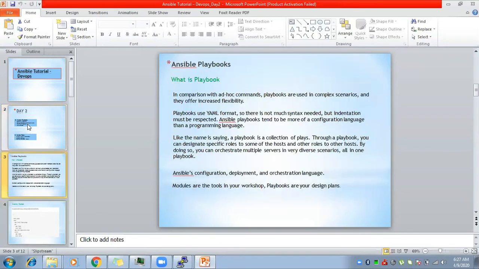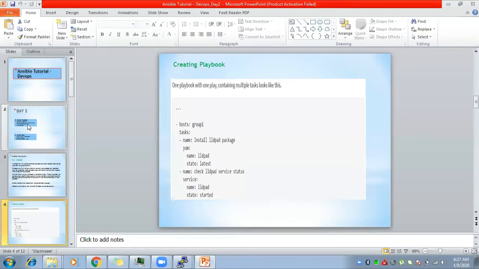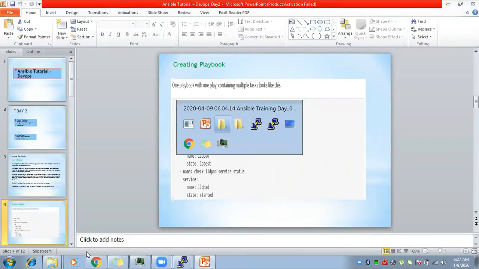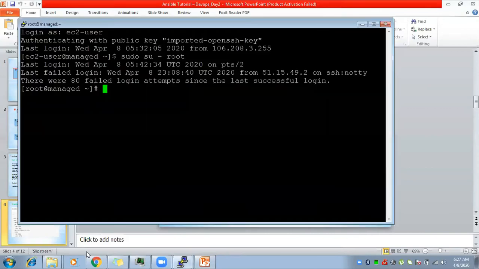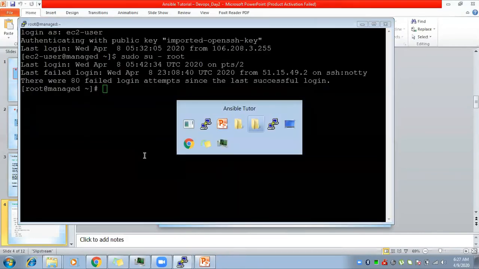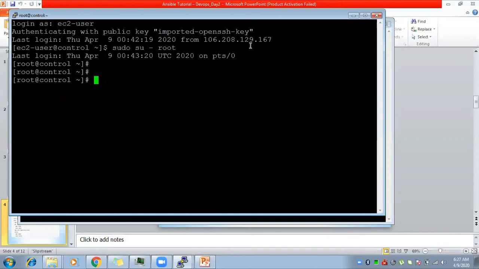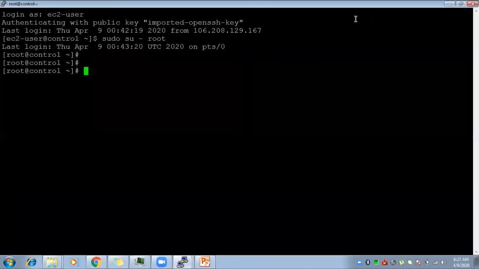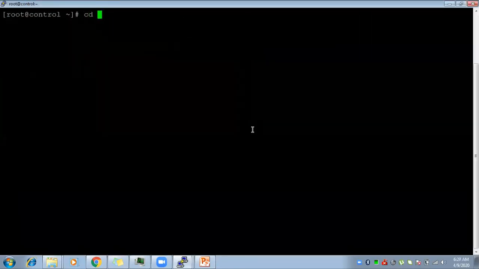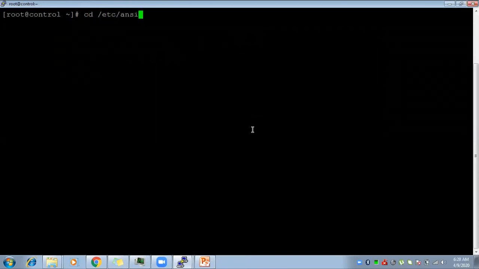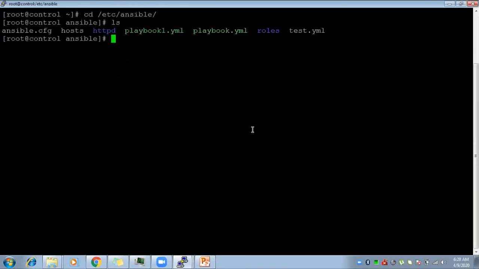I had given a short description regarding what a playbook is and how to write a playbook. Okay, so I simply want you to memorize that. Just this is my control node. So here under /etc/ansible, I have written that playbook, right?